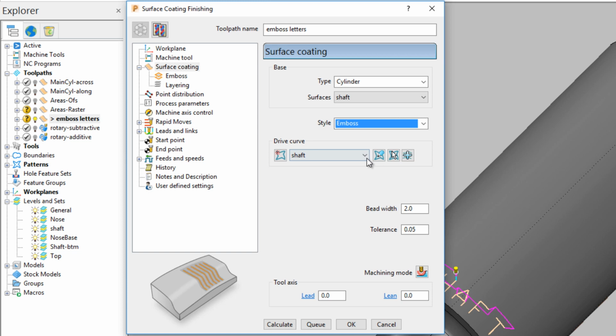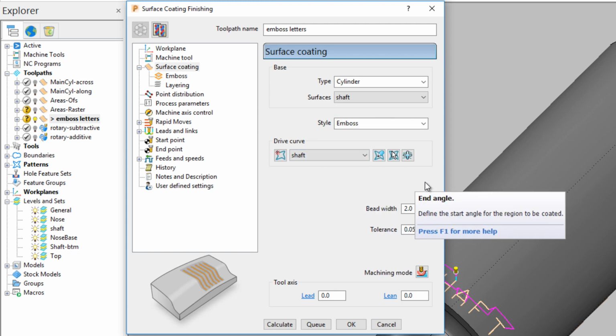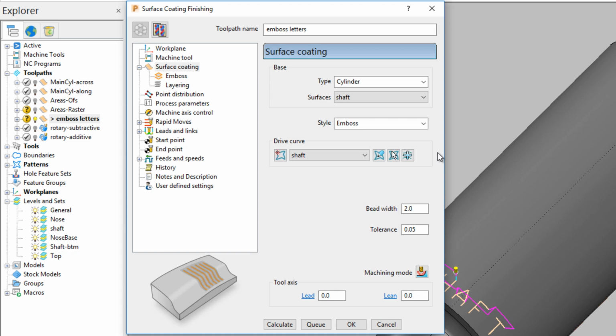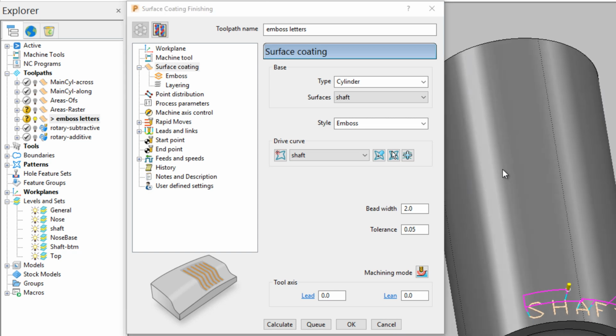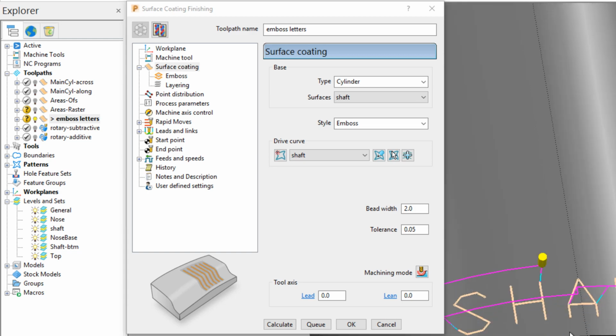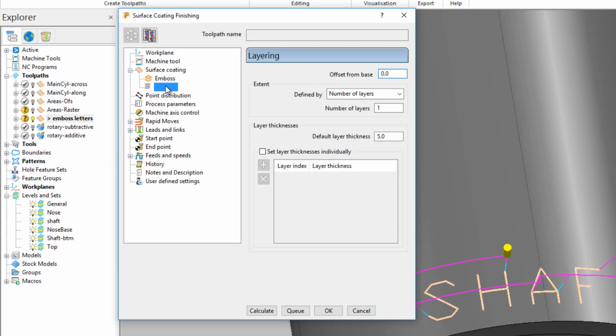In the toolpath form, base parameters remain the same. The style is changed to Emboss, and you are prompted to select a drive curve for the path. The layer form can be utilized to build the height of the Emboss feature by adding additional layers.